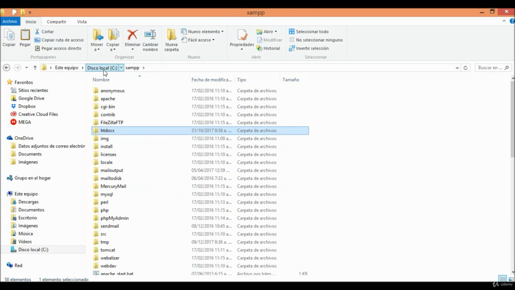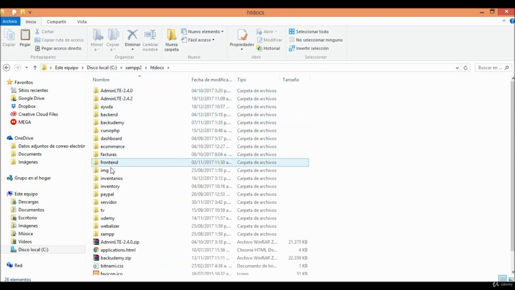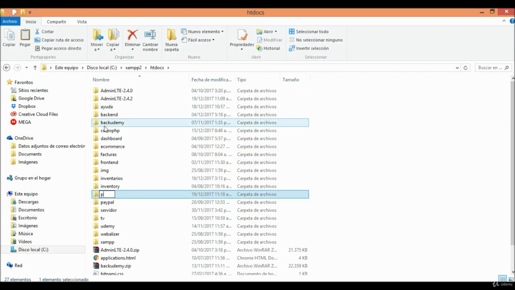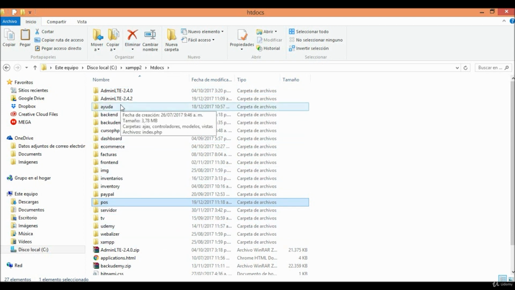So all these projects we are going to work on should be saved inside the htdocs folder. Let's create a folder called POS. This is going to be our project, and we are going to save the files for this tutorial and differentiate it from other projects you may have now or later.